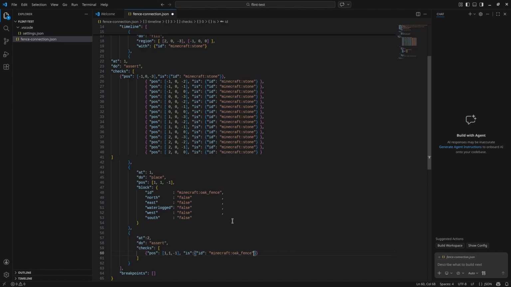And for example here I recommend putting properties in. For the properties we have, for example now, south, which should be false. Then we have waterlogged, which should hopefully also be false. Then we have east, it's also false. Then we have north, it's also false.